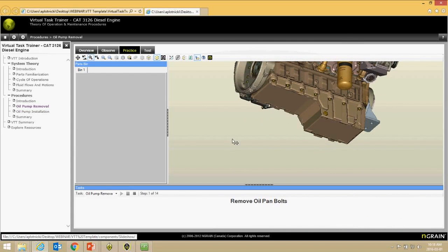Okay, so now we're going to practice the task. So I hope you've been practicing. I know I have been. So it says here at the bottom, remove oil pan bolts. Okay, so there they are. I'm going to pull them off and put them in the parts bin. Okay, the parts bin, what's that?